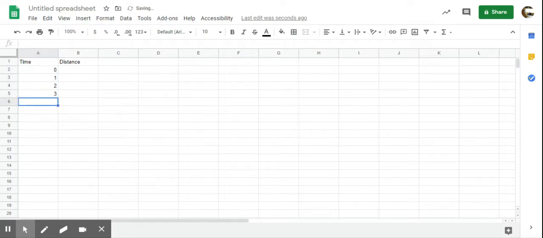So let's just say that these are my data points. All right, I'll jot down a few of these. And then for distance, here are my data points. Something else that's really important is that when we have our table, we want to make sure that we're including the units in it. So time in seconds, and then distance measured in meters.